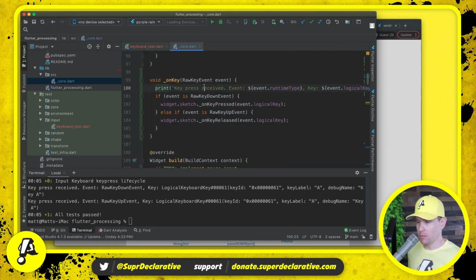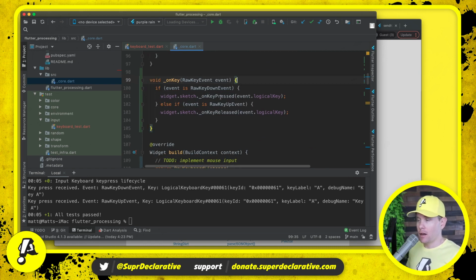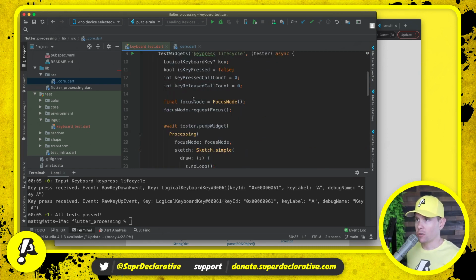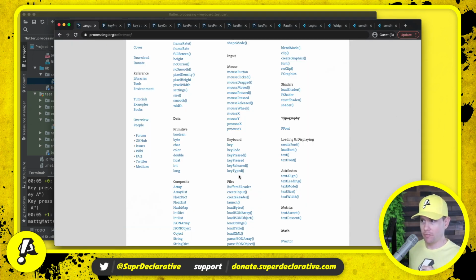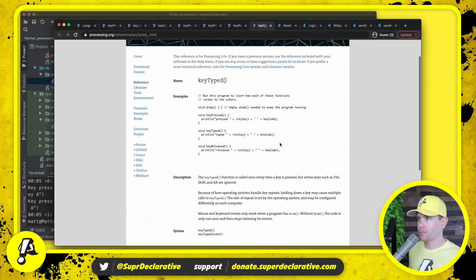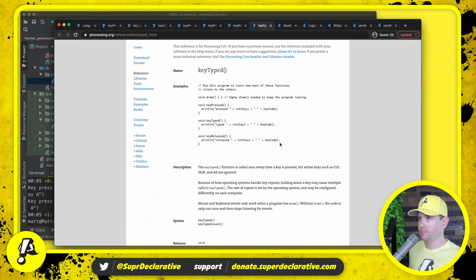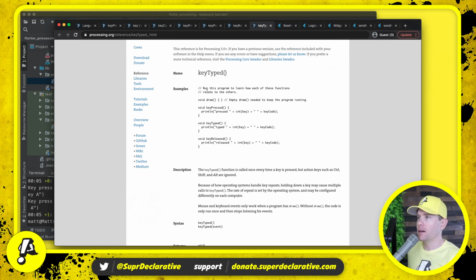I'm going to come back in here and remove this print statement. We still have one more test to write, I guess. We still have one more piece of functionality that's not represented here. And I'm thinking about whether it's better to add that to this test or a separate test. The other thing that we haven't implemented yet, to be clear, is key typed. And honestly, I should probably run this.